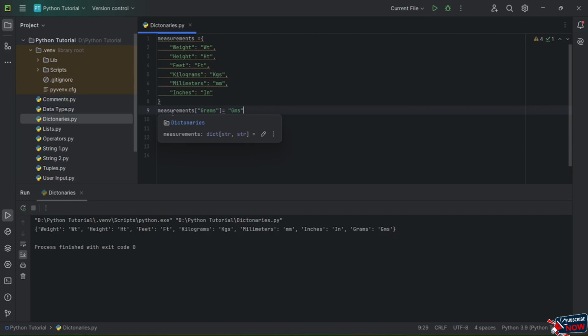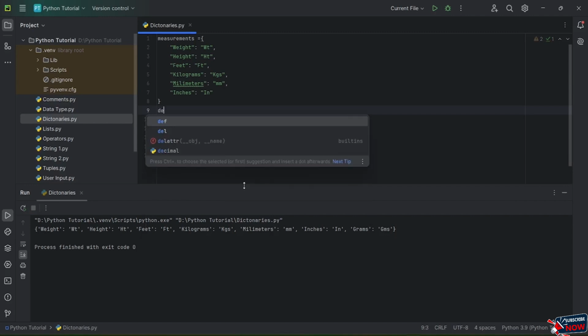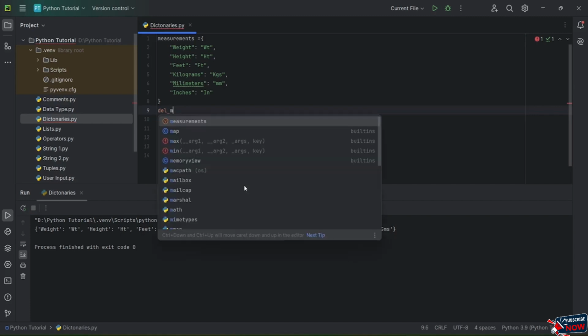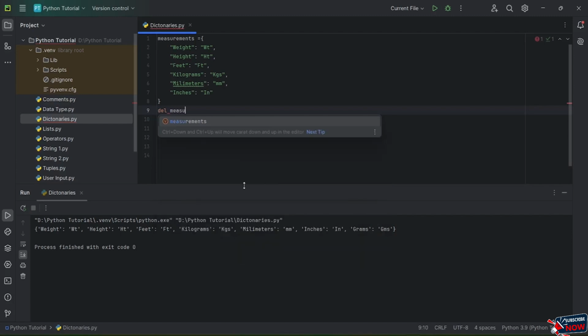So this is how you can add a new key value pair inside your existing dictionary. Also, we will be learning how you can delete a key value pair. Over here we have seen how to add. Now let's see how to delete a key value pair from inside your existing dictionary. You just need to type del, give it a space, and after that mention the name of your dictionary, because in one program you can have multiple dictionaries. Over here let's type this measurement dictionary, as I only have one dictionary, just to show you.